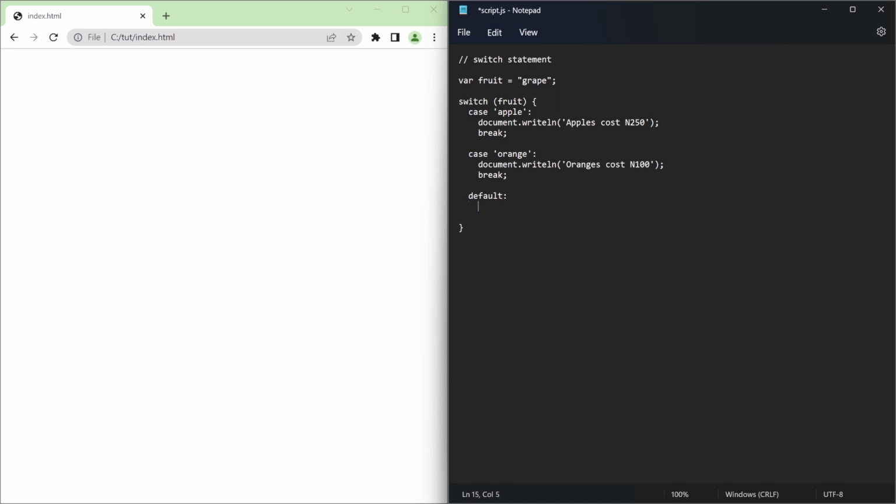And what do you want to use here? We want to say document.writeLine, we don't have this fruit. Okay, so it can be any message, but for now I'm just saying we don't have this fruit. So we should save that and refresh. We can see we don't have this fruit. Why? We provided grape. There's no case for grape. We only have apple, oranges, and so since we don't have any case for grape, we go to the default, and the default code is executed and run.